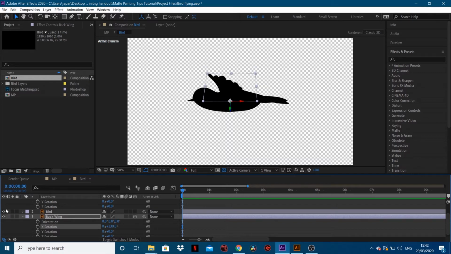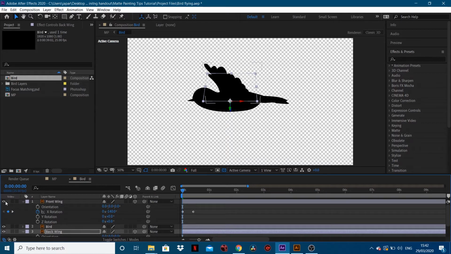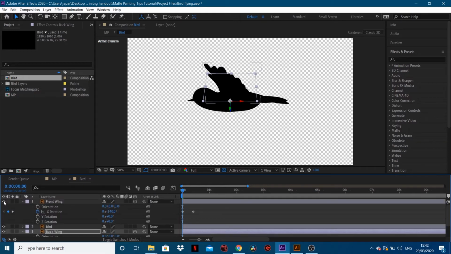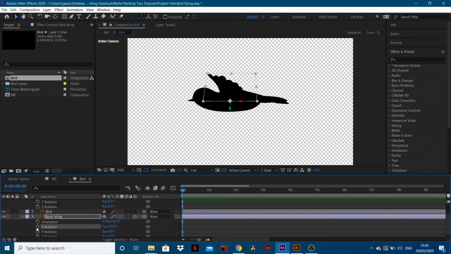So if we turn the other one on, yeah, it's just still showing through by there, so that's quite good. Had we gone a little bit higher with this, it may have been hidden completely, so I'm going to stick with 130 because we can still see it a little bit, so that's quite a good technique as well. Just make sure you can still see the back wing. So I'll set a keyframe for that one.